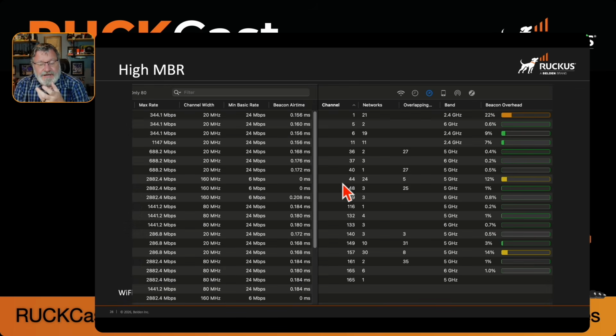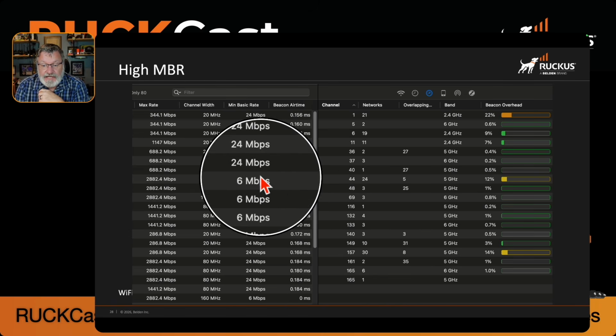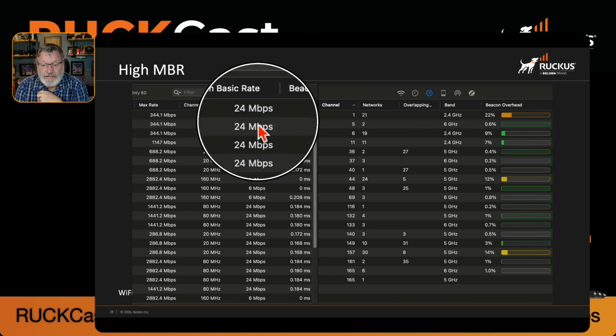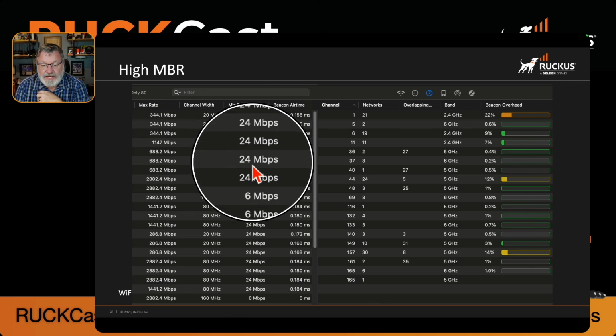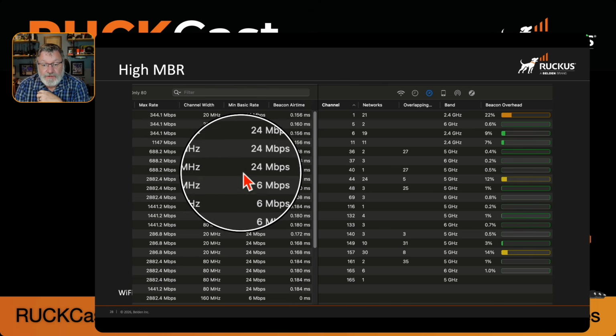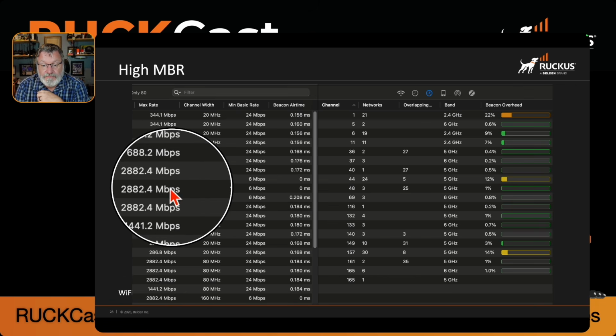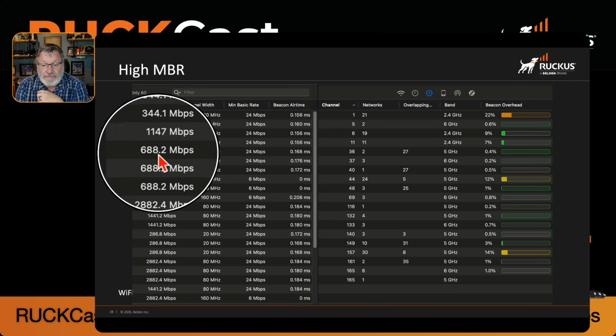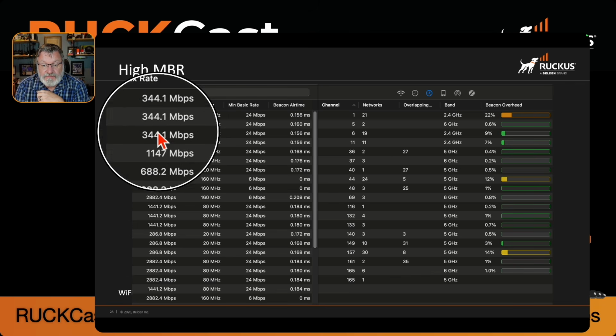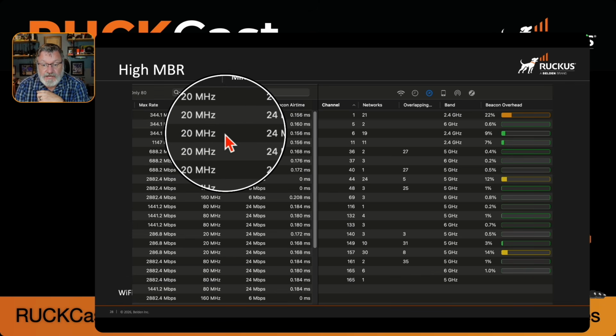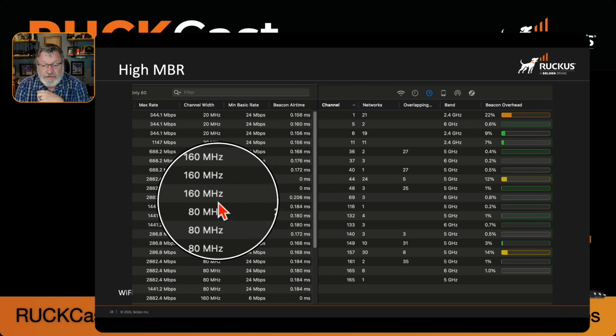So let me reference this to something where we've raised the MBR. We put it up on the high one. And what you can see here is we're going to start over here on this side, and take a look at the minimum basic rate of 24 megabits per second. And this is on 2.4. The 20 megahertz, you can see, these are the max rates, right? So you got 20 megahertz, we got 160 megahertz.